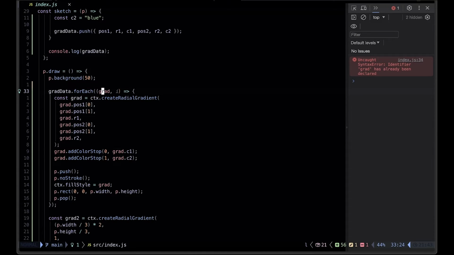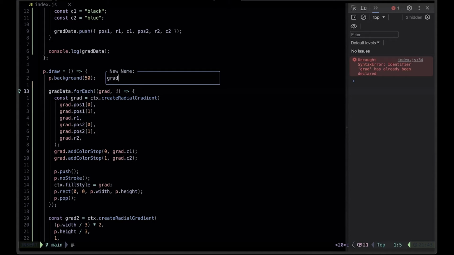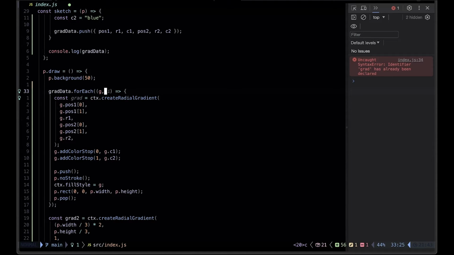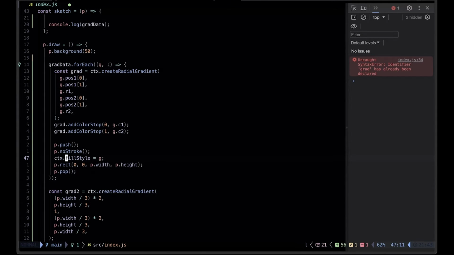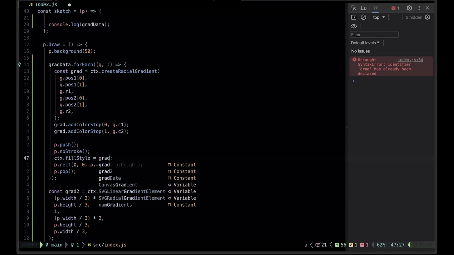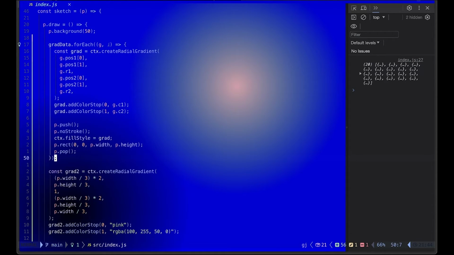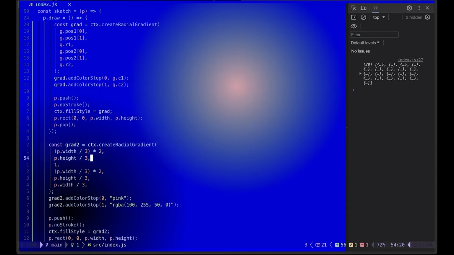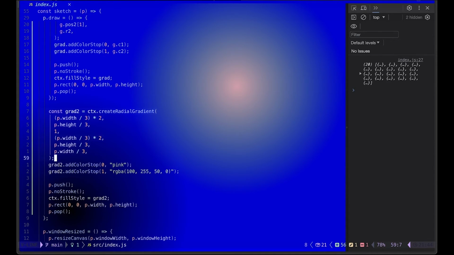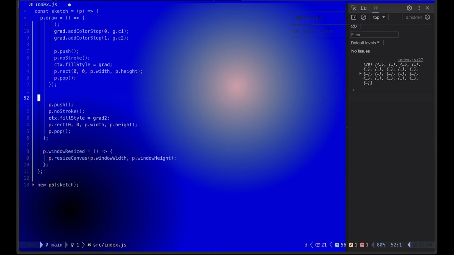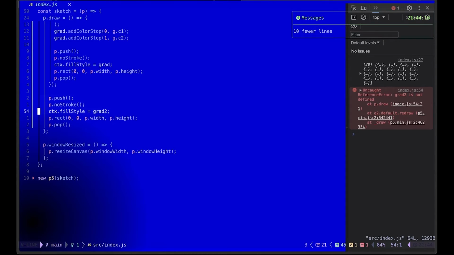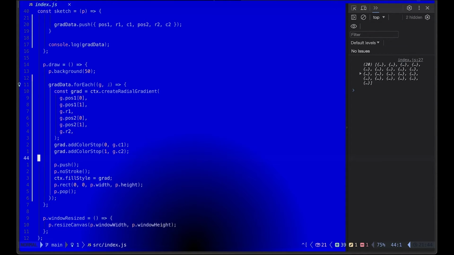And I will change this one. Instead of calling it grad, I'm just going to call it g. And then addColorStop is on the g object, not grad. And fillStyle as well, that'll be g. And now it's fixed. There's no error. And I'm going to delete this grad2, which we used to test. So let's just delete that. And now we only see a single radial gradient.